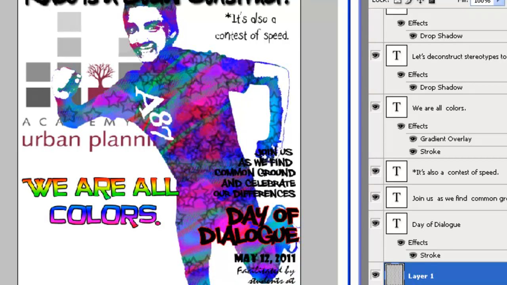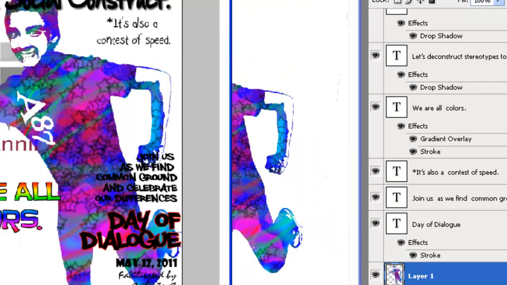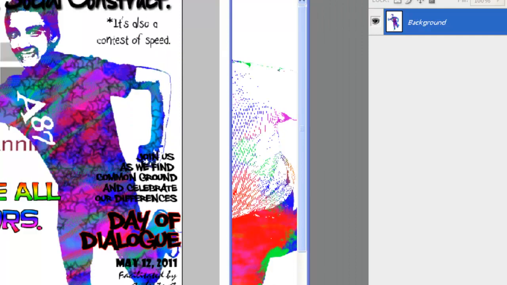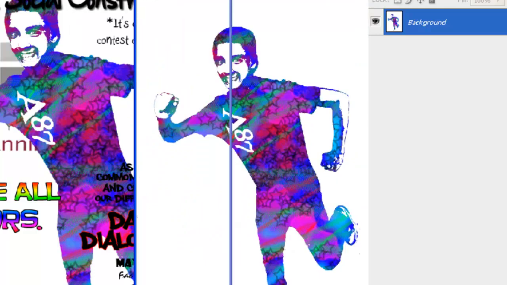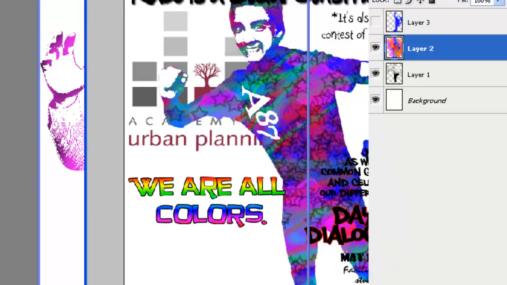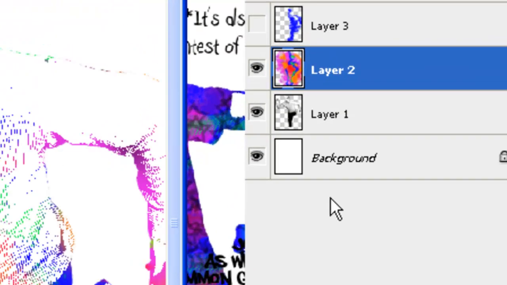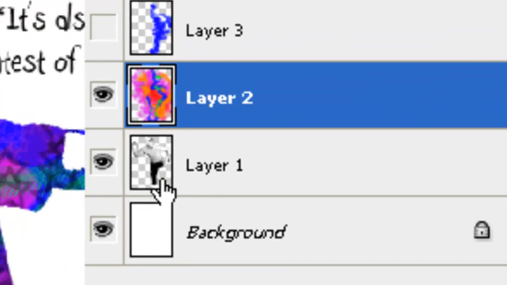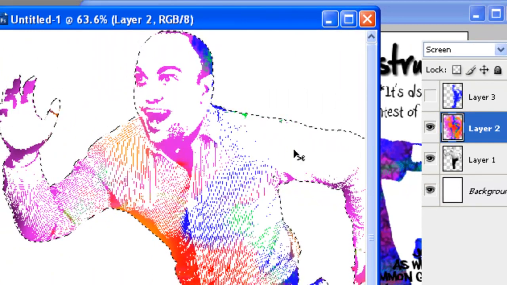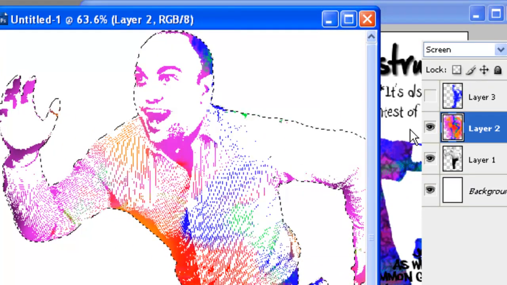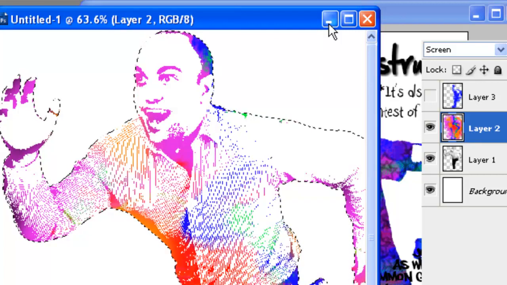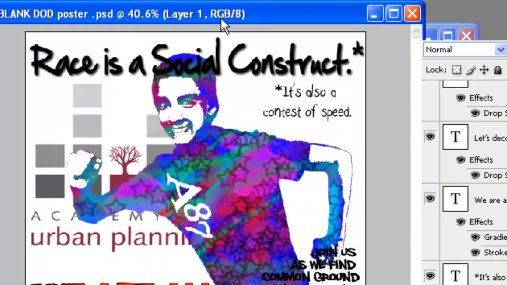Some of you guys might have issues with that if the selection sort of bleeds through to white areas of your body. So an alternative is to find your image, and here's mine, and you can see that it's a PSD and it's got a few different layers. If you hold Control and then click on your threshold layer, it creates a selection, and if you then press Control C while you're on the colored layer, it's going to copy that, and then you can paste it into your poster like so.